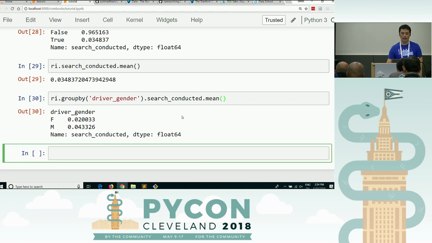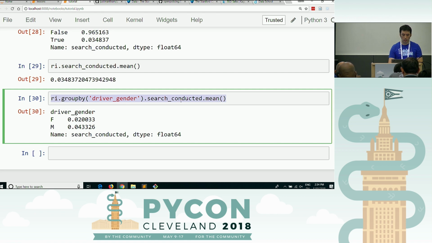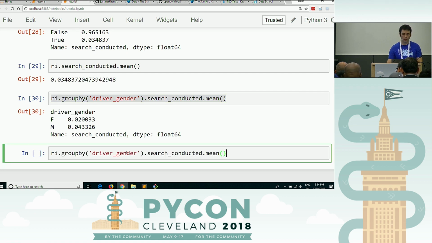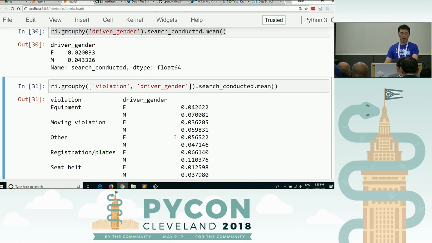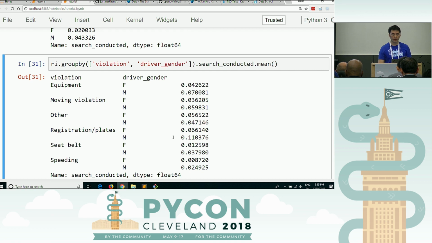If you wanted to test that idea, you might just do a group by on 2 columns. If you didn't know, you can group by multiple things at once. You put them in a list, and then you list the columns as strings, okay? So all I did is increase the group by to be grouped by 2 things, dot search conducted dot mean, and this is where the dot mean comes in much handier than value counts because it gives you that percentage.